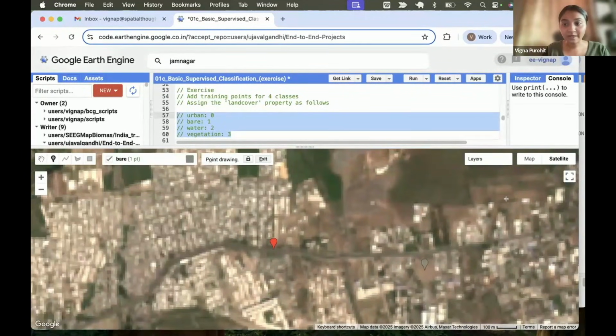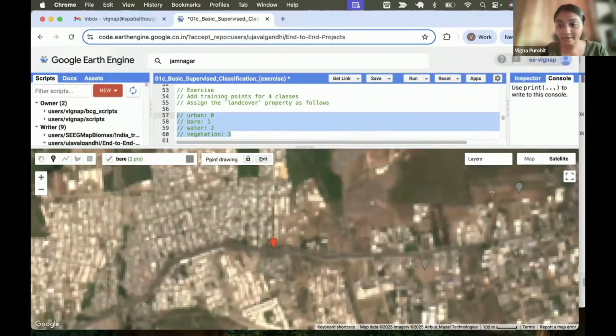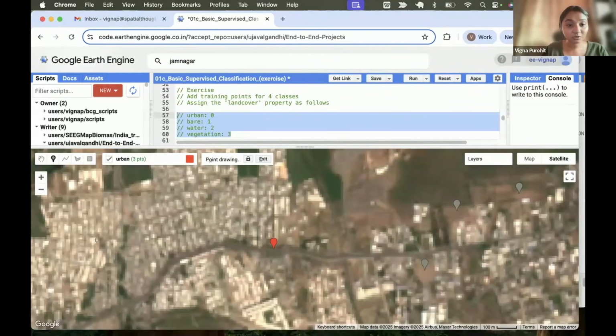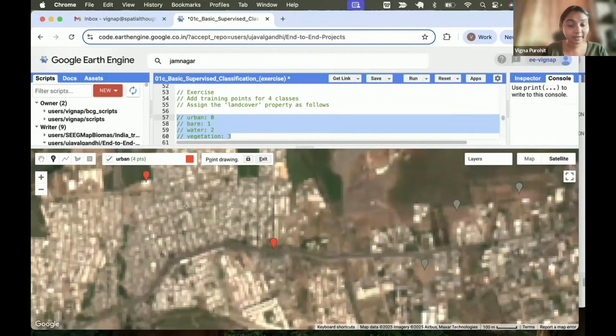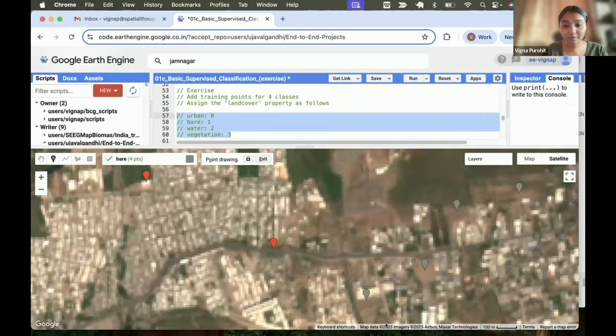Yeah. So likewise, we will take samples for water as well as vegetation classes. And as we already learned, you can just switch between layers. So while taking the samples for, say, bare land, if you feel like taking a sample for urban and it looks like an important feature to capture, then you can just switch to that layer and take the samples. Likewise, you can just switch to that and take a sample.